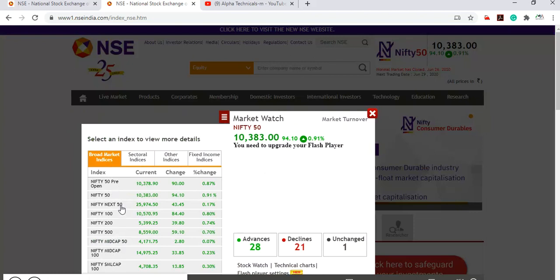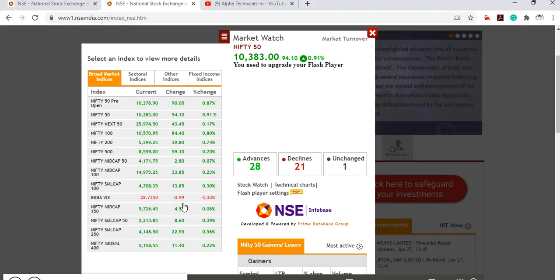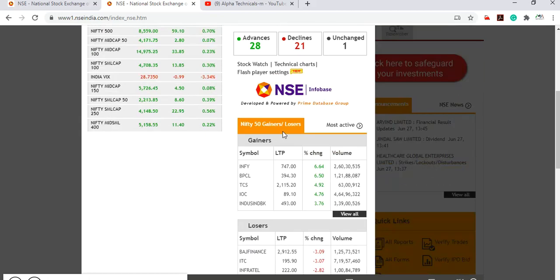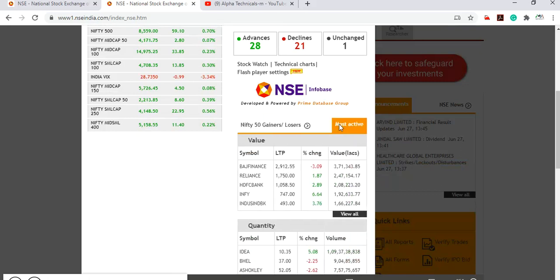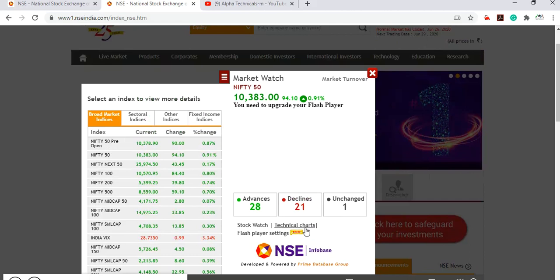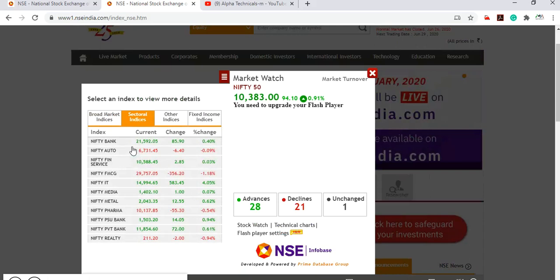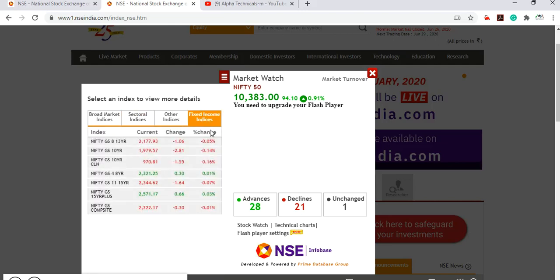Here you have Pre-market, Nifty 50, Nifty Next 50, Nifty 100, 200, 500, and mid cap. Important here is India VIX, the volatility index, where you can see the change in percentage and in numbers. Here you can see advance, decline, unchanged, the top gainers and losers, and the most active stocks. Equities you can see here. These are all simple things we should know. Next, sectoral index performance. This is the summary. Other indices and fixed income indices.